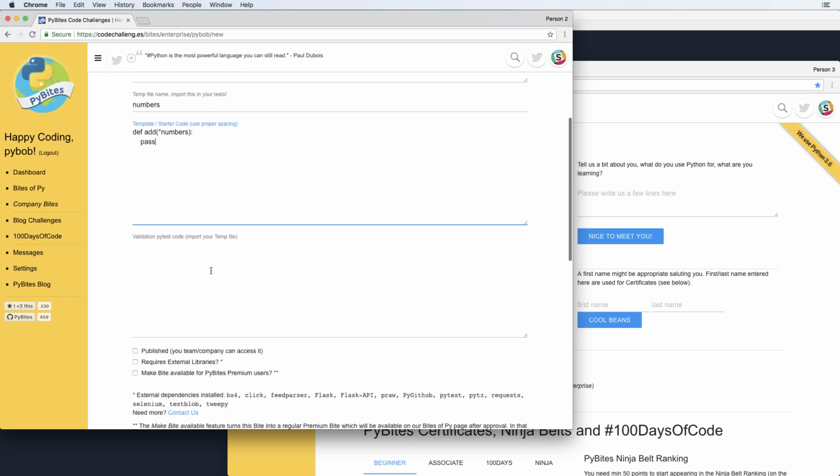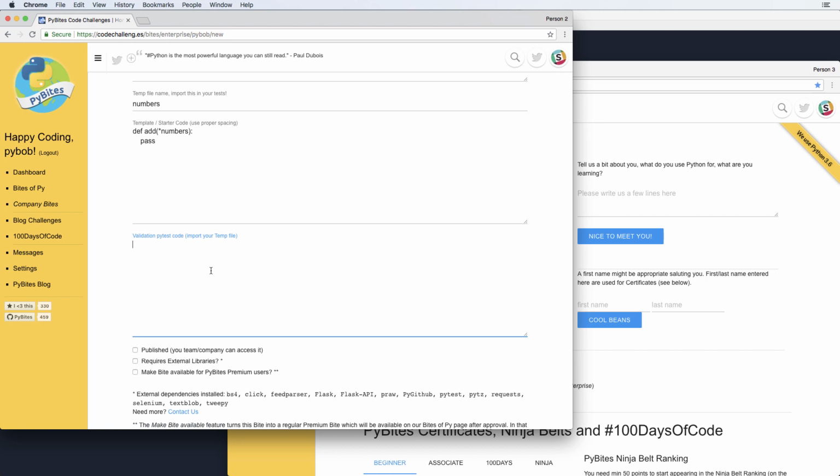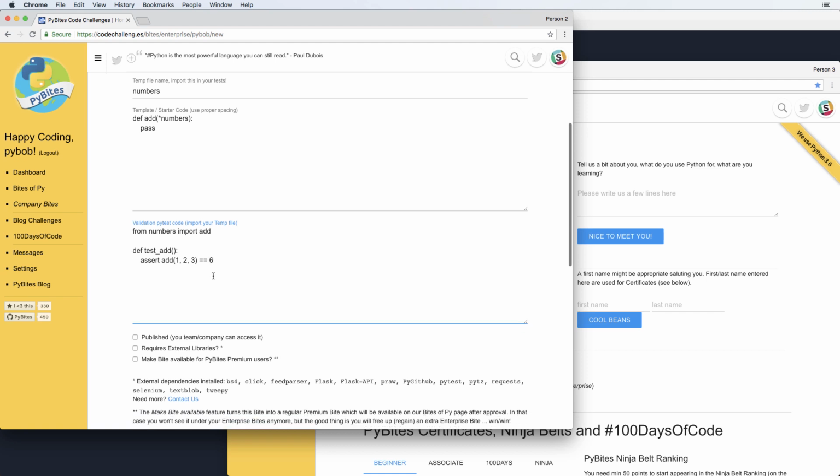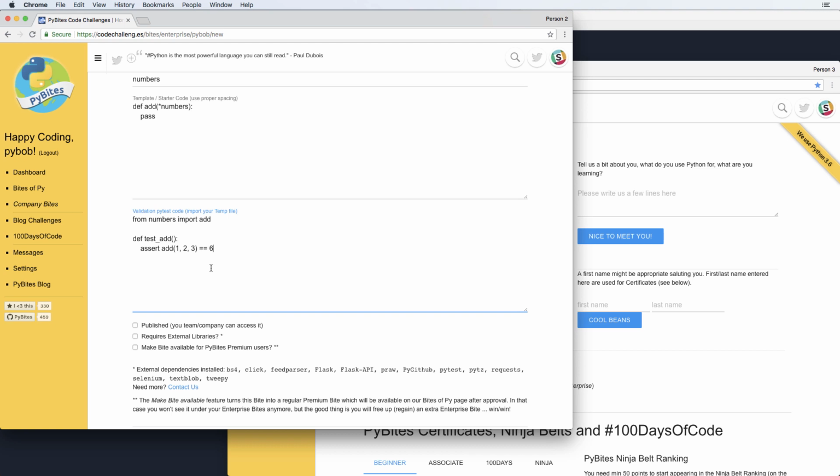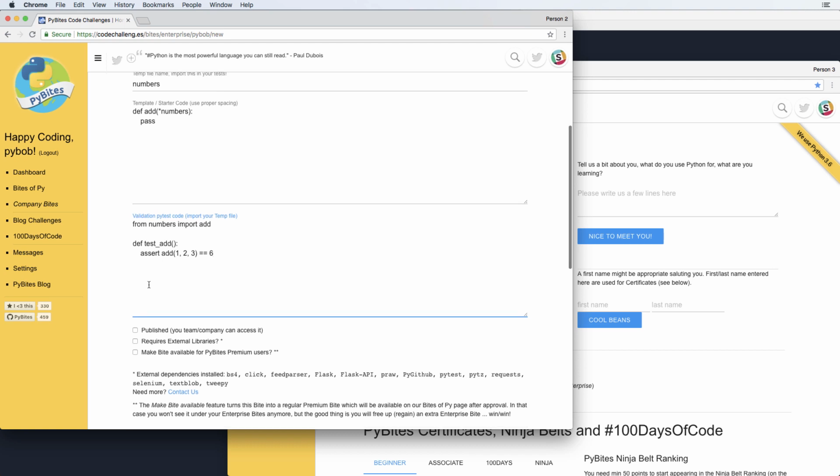Validation PyTest code. These are the tests you want to pass before a user earns credits. Here you need to reference the exact temp file module name as well as the functions you defined in the starter code. And of course, this is a simple demo. In your case, there will be probably a lot more code here.